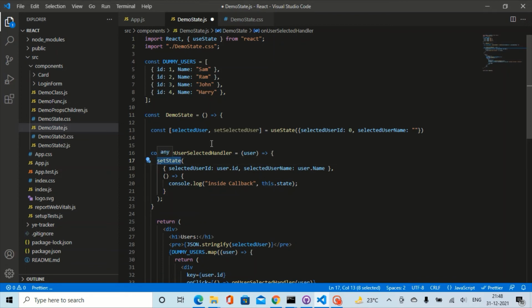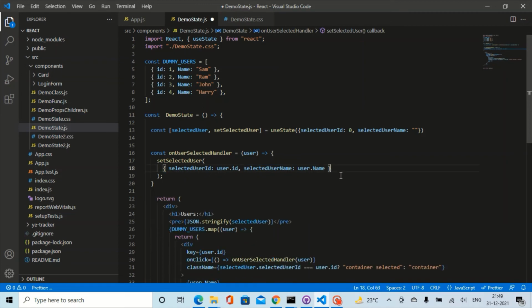Instead of setState, we have another method called setSelectedUser to update the state. Let me replace it, and this is the object I want to update. selectedUserId will be assigned to user.id, selectedUsername will be assigned to user.name. This would remain the same. And useState will not support a callback function. Let me remove this and save it.